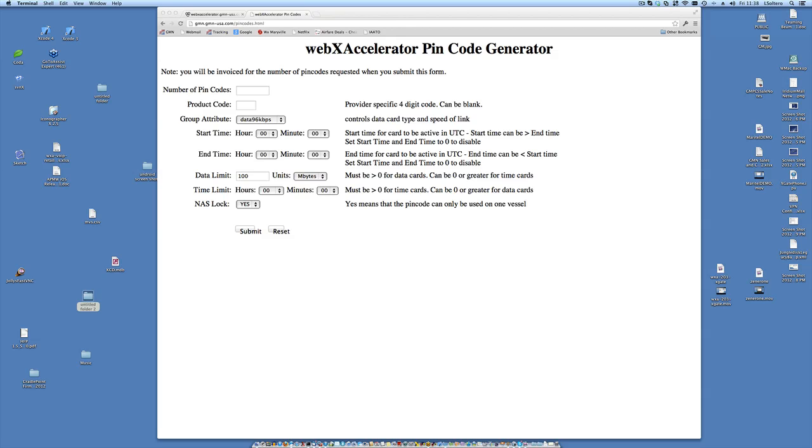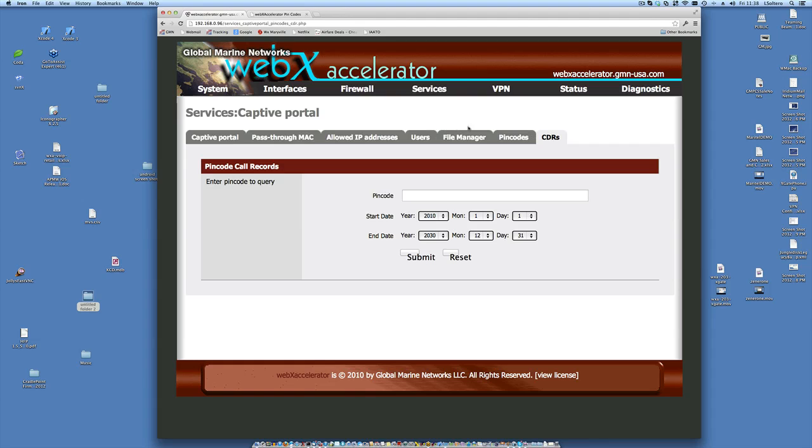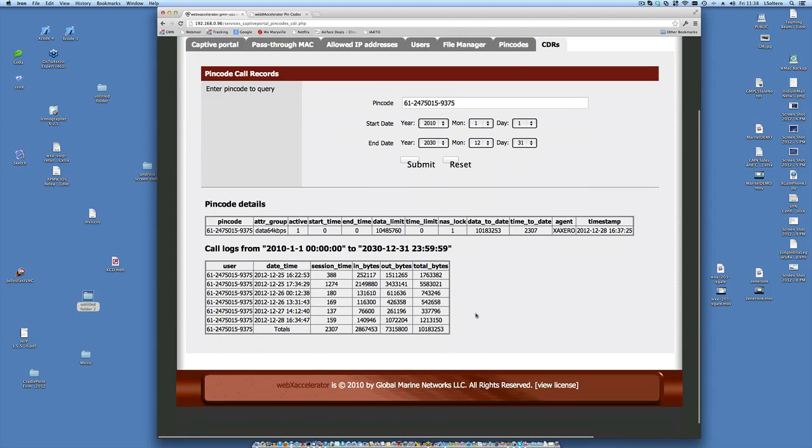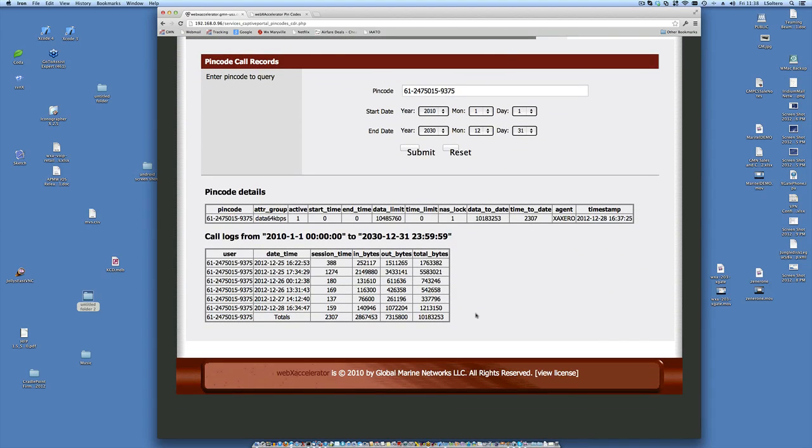Okay, so here is a pin code user right here. If you notice, under the captive portal there's a CDR tab, and you can enter a pin code. You can do this on the vessel, or you can do this from shore, and you can hit submit, and basically that will generate a CDR for that particular pin code.